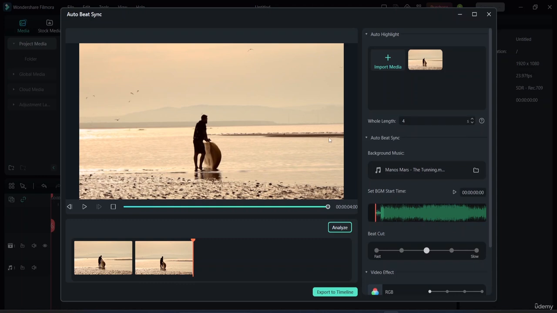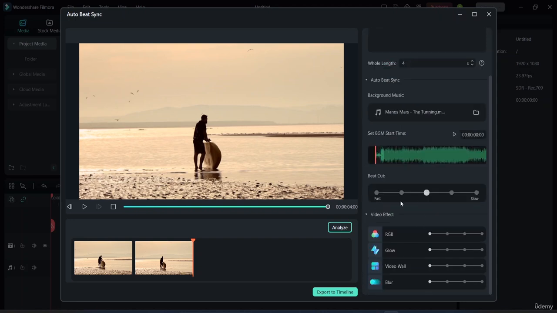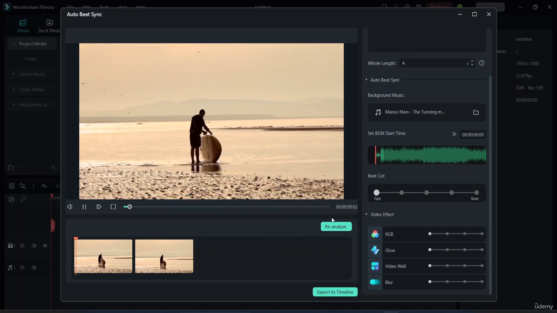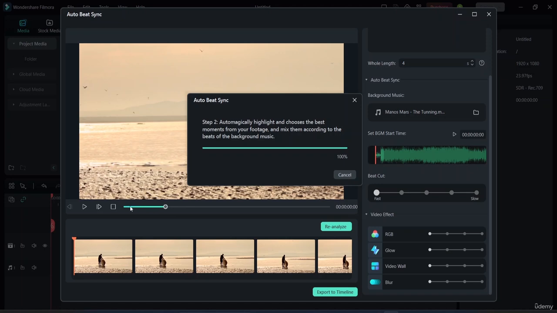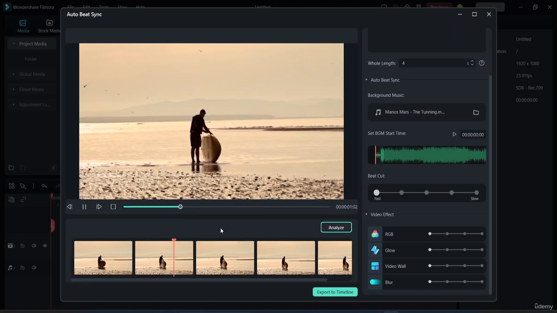So here they're basically giving me an audio, or I can select an audio from here on my own. Here they're also asking me what kind of video beat cut I want. Do I want it slow? Do I want it fast? So if I put on fast and get a preview, I'll reanalyze this one, analyze the beats and the rhythm of the background music, and now you guys will be able to see that it sped up.